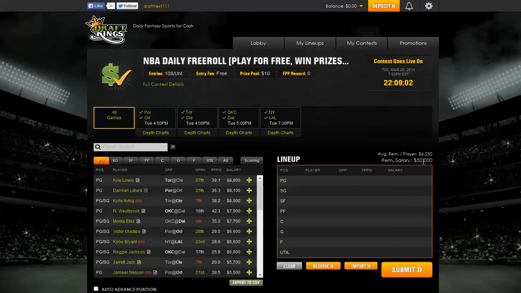You're going to get a salary to draft your entire team. In this case, it's $50,000, which is standard. And you're going to need to draft a lineup and fill these positions here. In this case, it's an NBA game, and the first position is a point guard. You have a shooting guard, small forward, power forward, center, any guard position, any forward position, and a utility player, which is also any position.